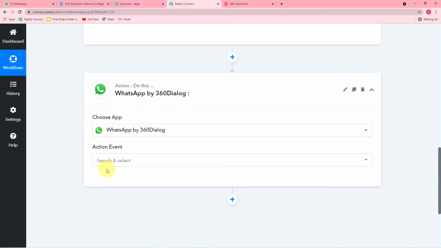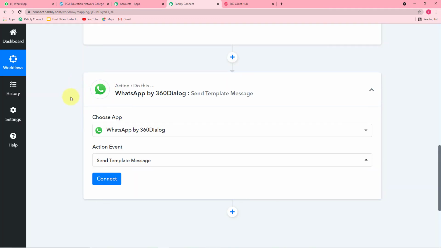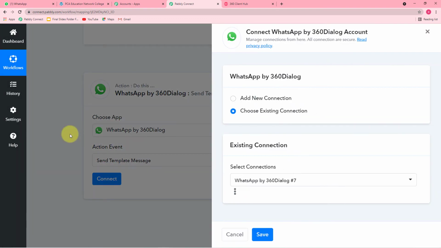Now you guys are wondering why we are using this 360 dialog application. Actually, to send messages on WhatsApp, you must have the access of WhatsApp chat API. So 360 dialog is an application which has the access of WhatsApp's chat API. So by using this application, we can send messages on WhatsApp very easily and directly. Now in this action event, you have to select this send template message option and then click on connect here.